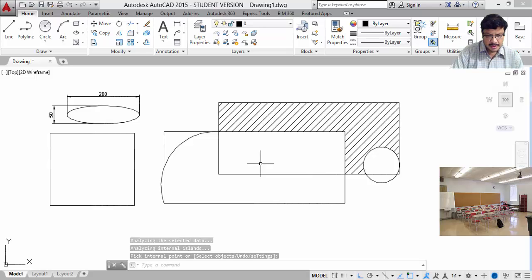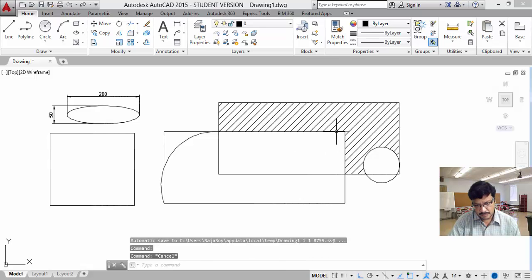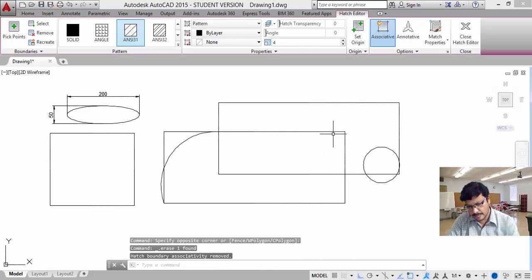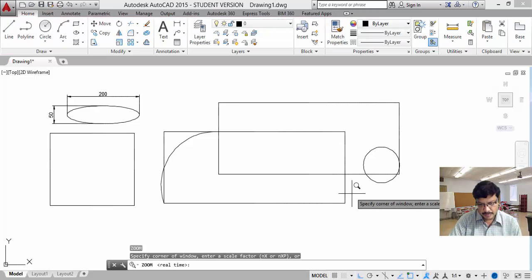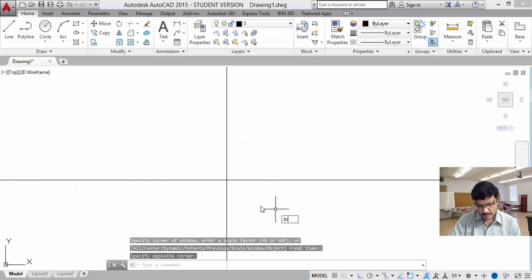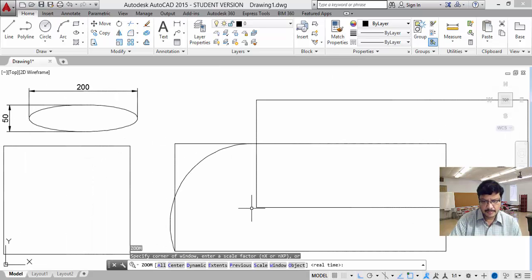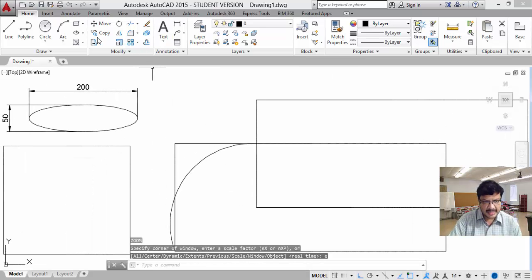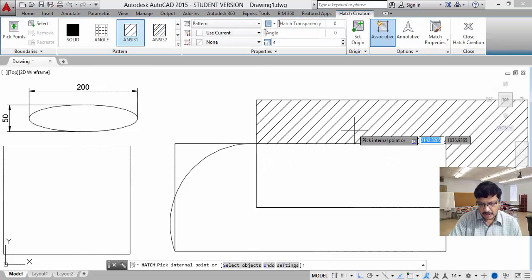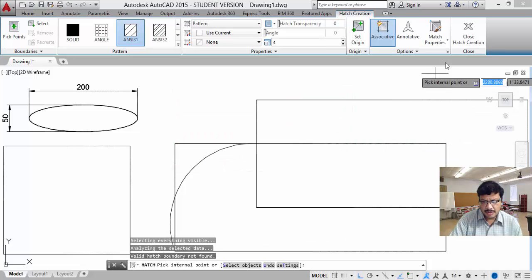Okay. Suppose again I want to apply hatching. Now again go to the hatch command. Here I want to apply hatching. So here the closed boundary cannot be determined. The meaning is somewhere some gap is there. Now you try to observe that gap.